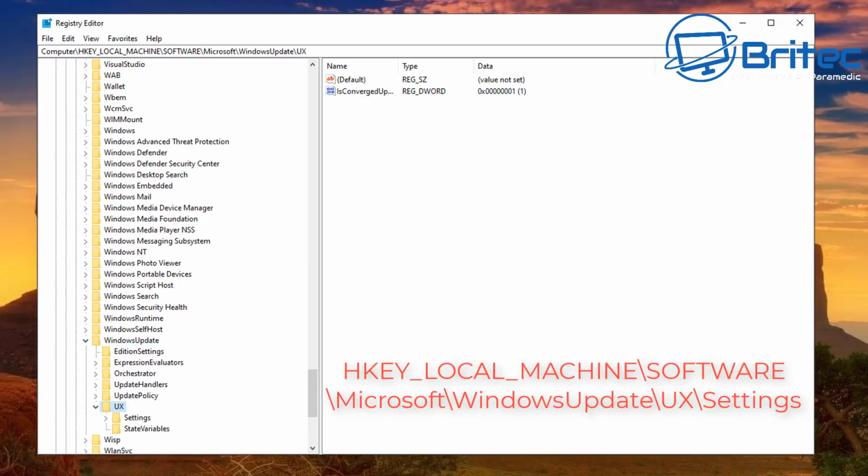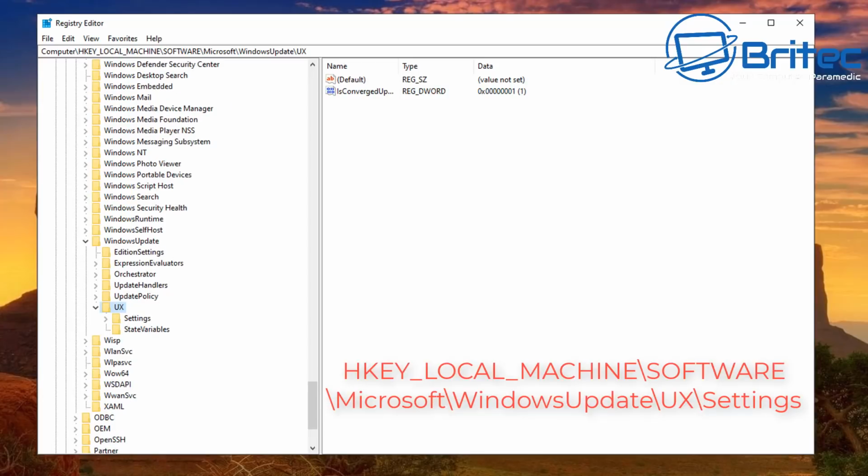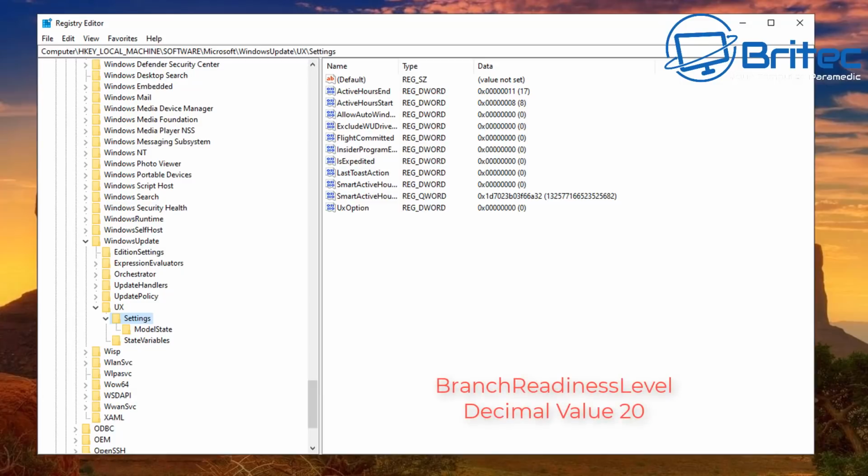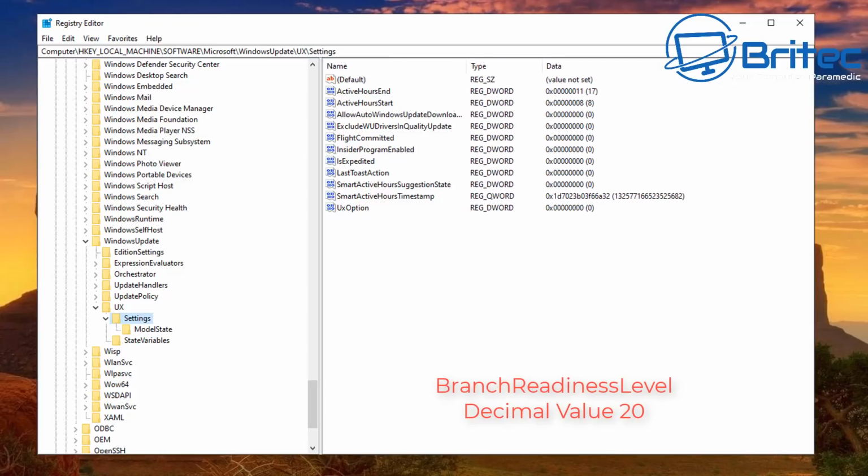And then what we're going to do here is look for Settings. Inside the Settings pane here, on the right-hand side, we're going to need to create a bunch of different registry keys. The first one we're going to do is BranchReadinessLevel.